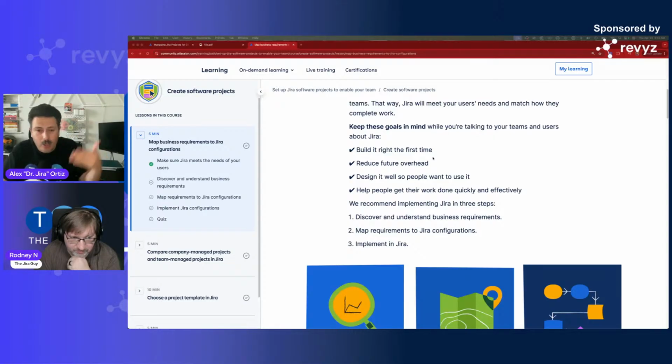And since you can just click through and do whatever you want, this is where I'm saying that it kind of contradicts itself, right? Because build it right the first time. How many team managed projects have you seen where it's like, we just created a project, we had no idea what we were doing? So that first bullet.